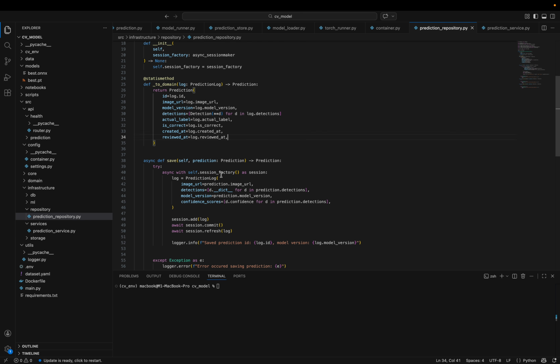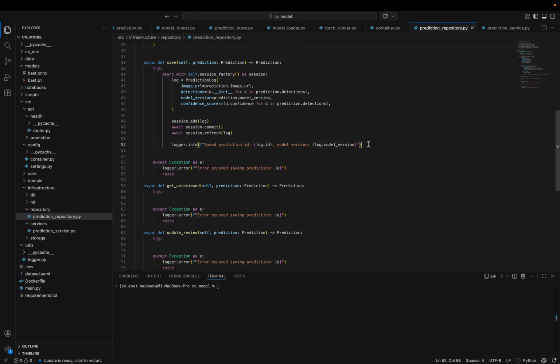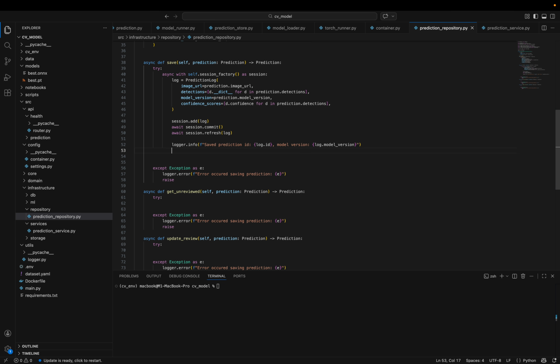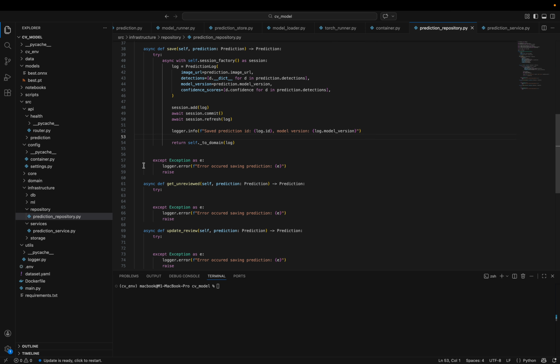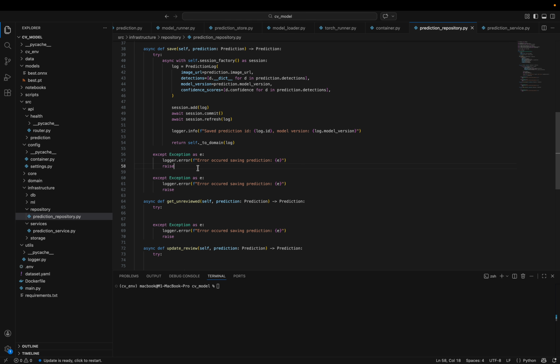Okay. So here now, before returning what we have, we say return self.to_domain, and let's have the log. Okay. But we need to catch another exception, right? Which is IntegrityError, not like the general exception. Except IntegrityError, then we say integrity error saving prediction.